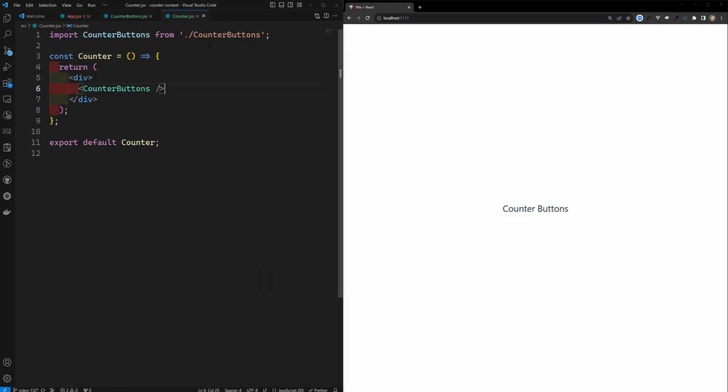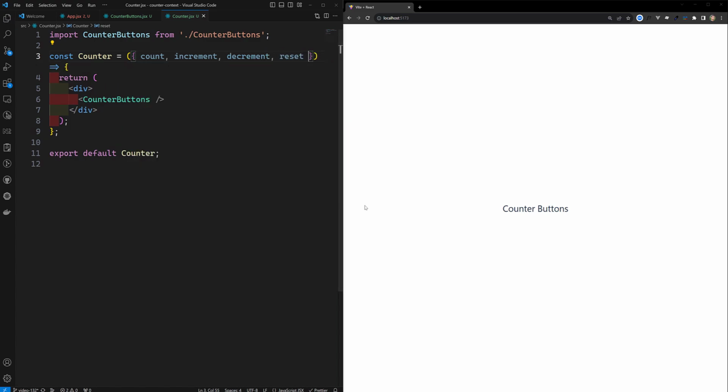So here in our counter we need to capture these props. So I am destructuring it. Count I got it, increment I got it, decrement I got it, and the last one, reset, I got it. Okay, and here I need to show the count. So here I am showing the count 0. We are able to show it.